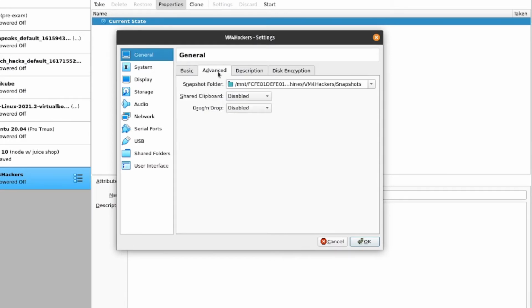And now under General, we're going to go to Advanced. Sharing clipboard, I prefer having bidirectional copy and paste. This way, if you're copying something from your host machine, you can paste it in your guest machine, or if you're working in your guest machine and you want to copy it to your host, it'll work. Vice versa, it'll be almost seamless.